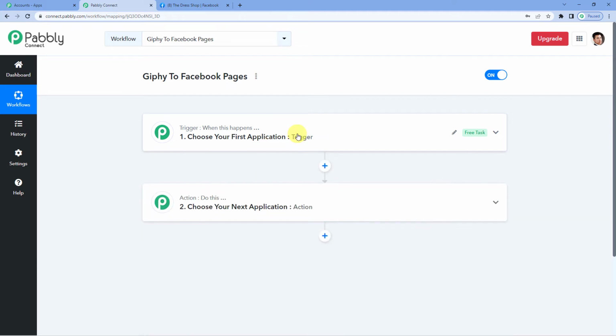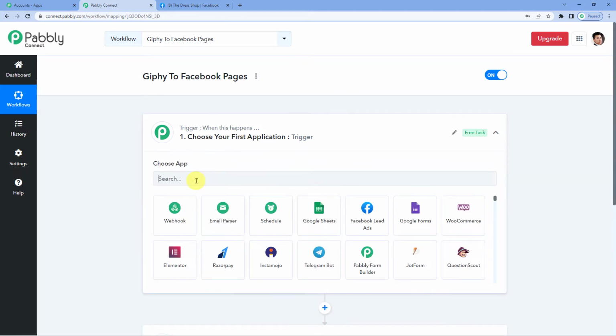Now you can see two windows, trigger and action. Trigger is basically when this happens. Action says do this. So our entire automation process will work on these two steps, trigger and action. So let's understand this with an example. Let's say a trigger can be when an order is placed, an action can be add all these order details in a Google sheet. So now let us start.